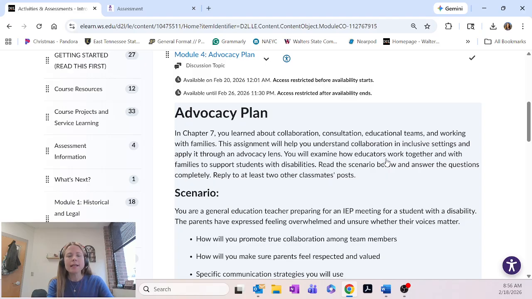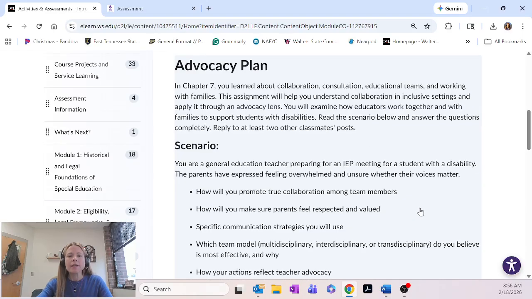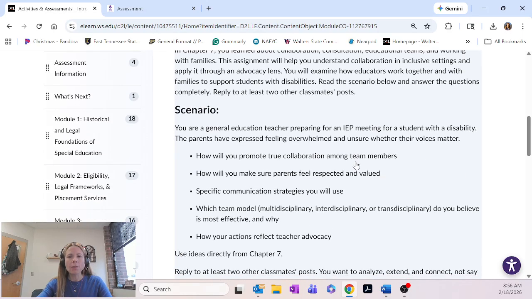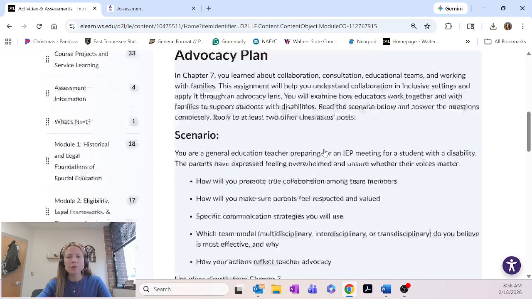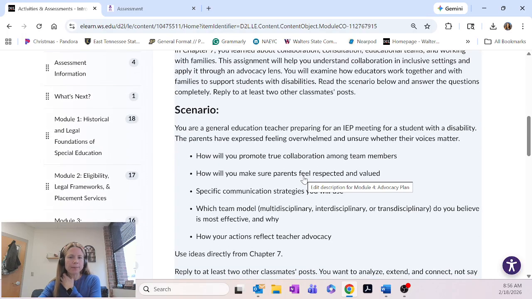So the purpose of this assignment is really to help you understand collaboration in an inclusive classroom, right? And look at it through the lens of advocacy, where you advocate for parents. So you're going to see how you as an educator will work together with families to support students who have exceptional needs or disabilities. So I have a scenario here for you. You're going to read the scenario and then answer the questions below. So here's the scenario.